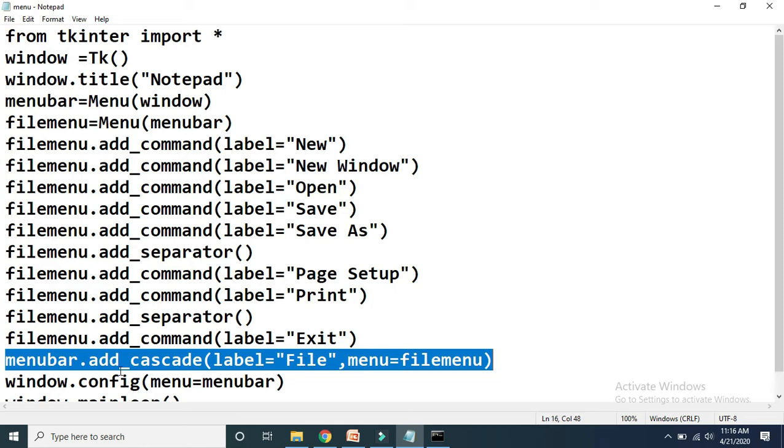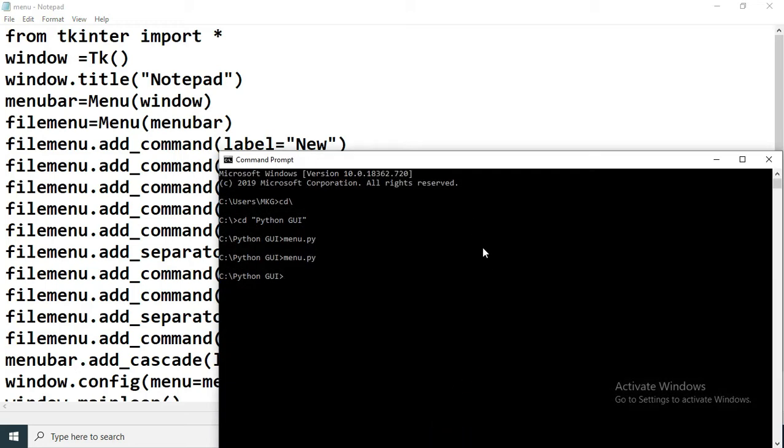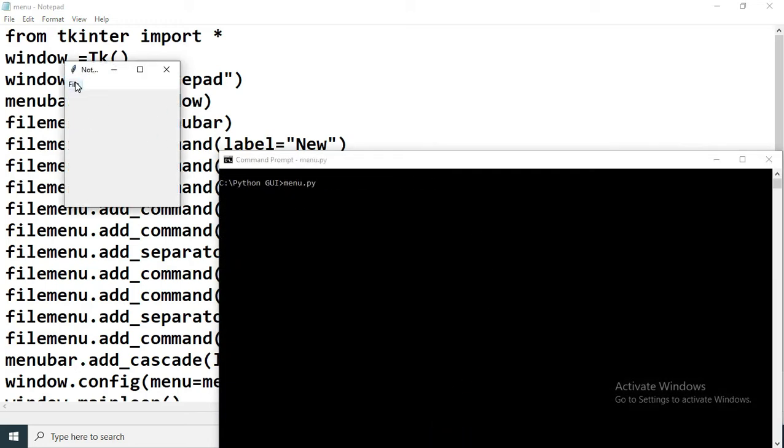Okay, which method do we have to use? We have to use the add cascade method. Okay, now let me show you the output of this particular code. See here, we are getting the file menu, and when I click on this file, we are getting new window, open, save as, and so on. After save as, we call the separator method, so here we are getting a separator. Again, after print we call the separator method, so we have got a separator at this point.